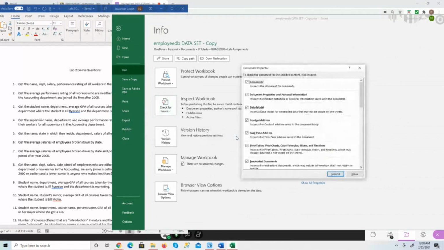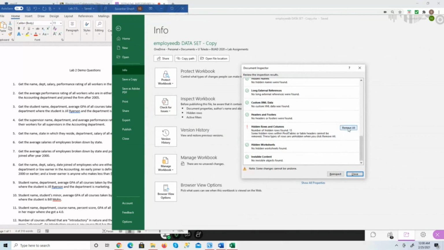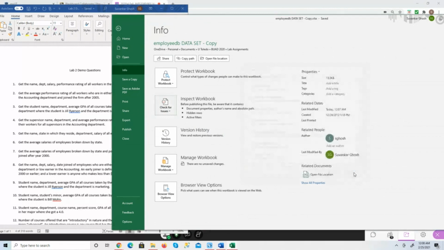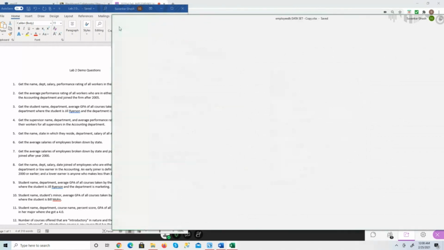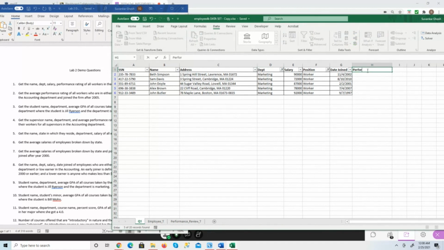You can say no here. And inspect. And do a remove all. And then you can close. Okay, so now you've reduced things to exactly the people that you want. Now you want their performance rating. So you want to create an additional column. This is the performance rating.